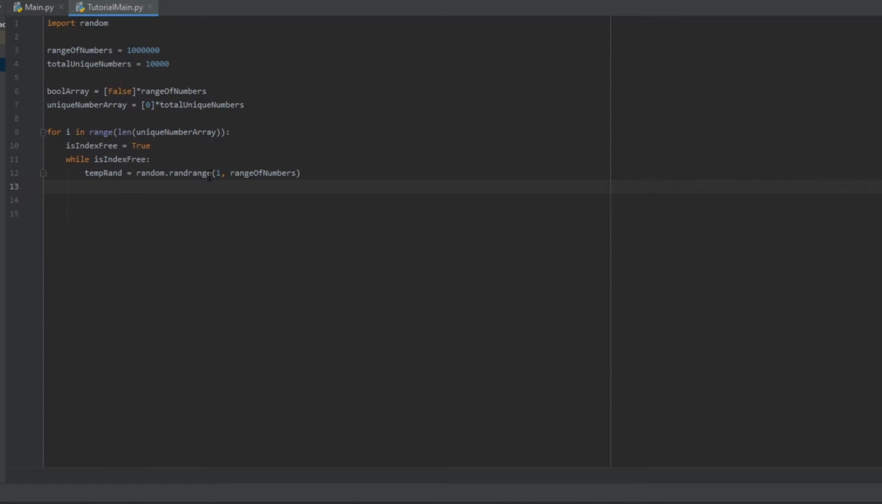We're going to check our Boolean array, and we're going to check the index of whatever temp rand is. So whatever number temp rand is, if it's true, then we know that that number is already taken. So temp rand is already taken and is not unique. However, if it's false, we know that the number hasn't been used yet and it is unique, and so we can put it into our unique number array.